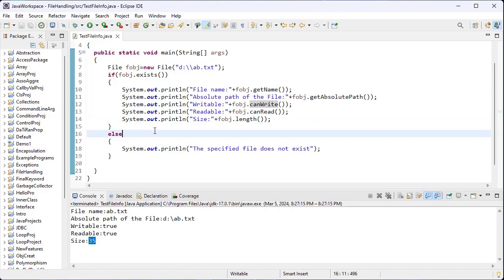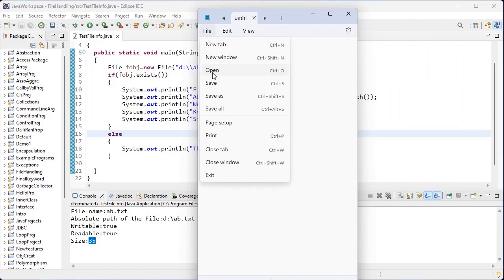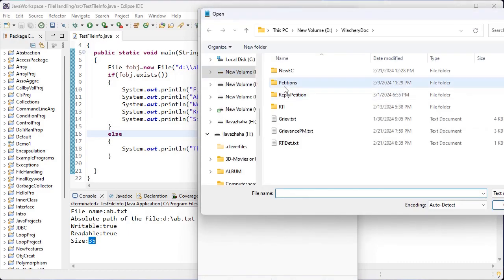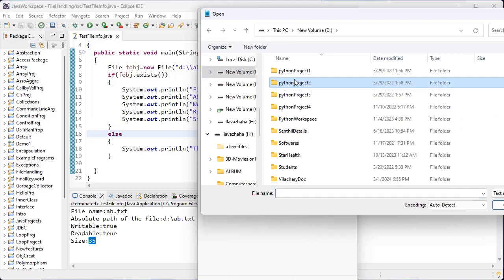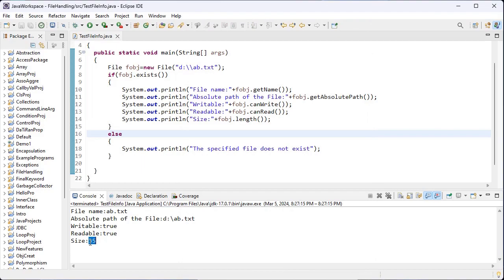Got it? You go and check. So what content is inside AB.txt, inside the D drive? AB: Good morning, welcome to my home. This is my content. So we got 35. This is the size of the file.